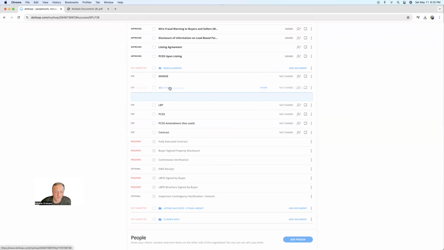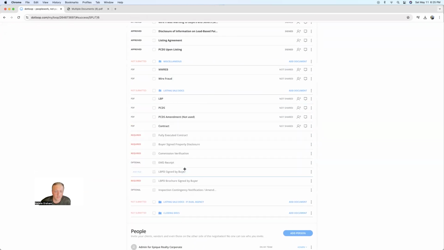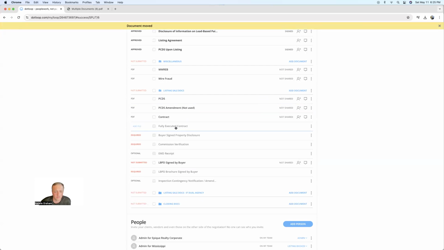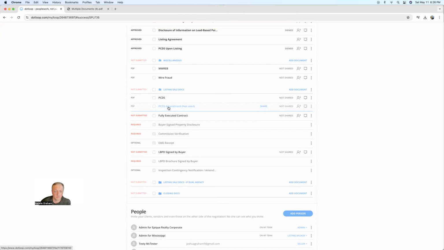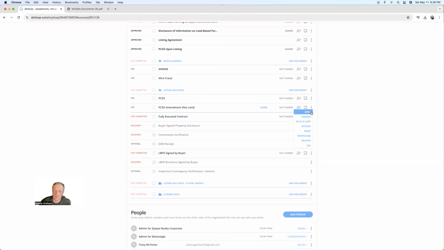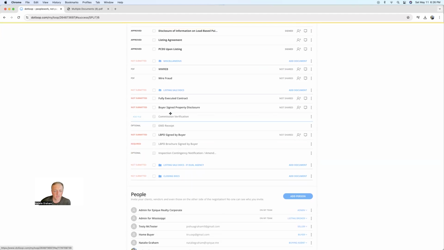The wire fraud for the buyer's agent, we don't need that. Lead-based paint, we are going to need that. So drop it right there. Contract, drop it to your fully executed contract. PCDS amendment not used, I would say you can just archive that because you don't even need to put that in your miscellaneous folder. Buyer signed PCDS, drop it here.